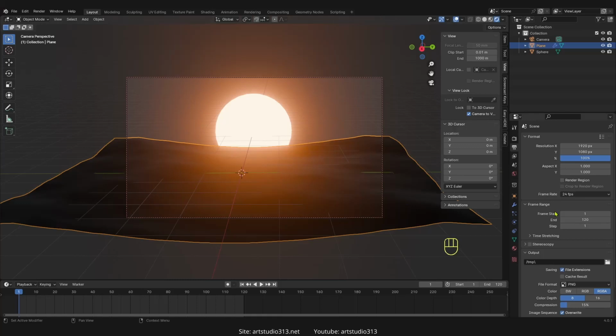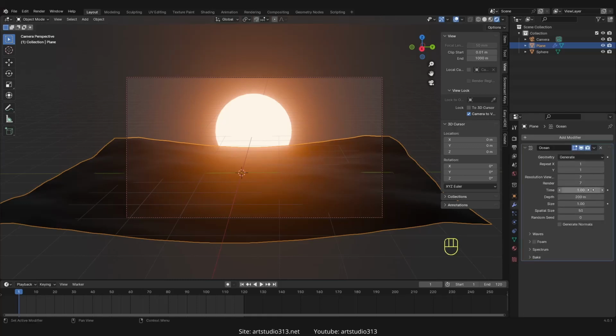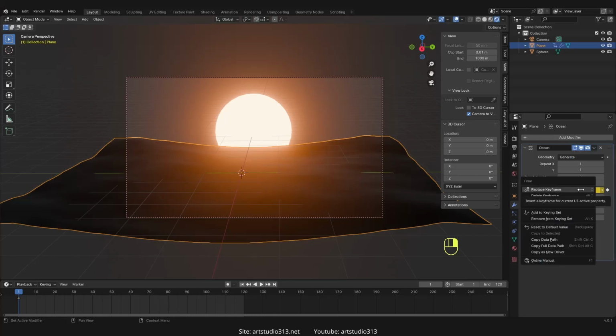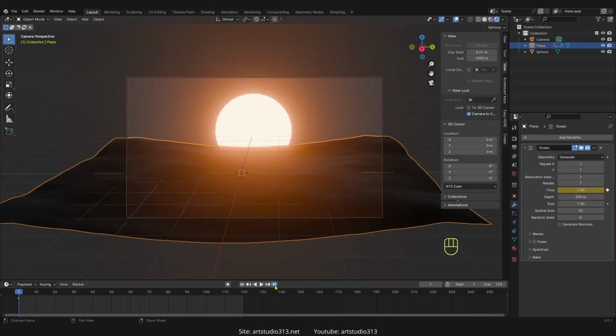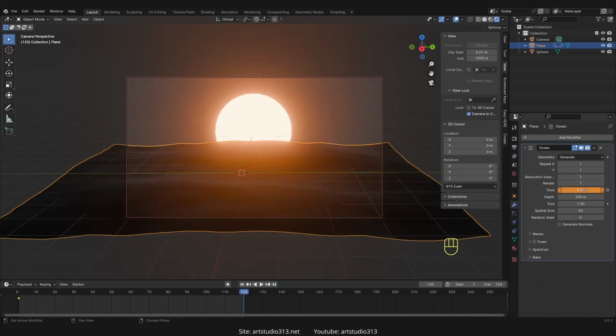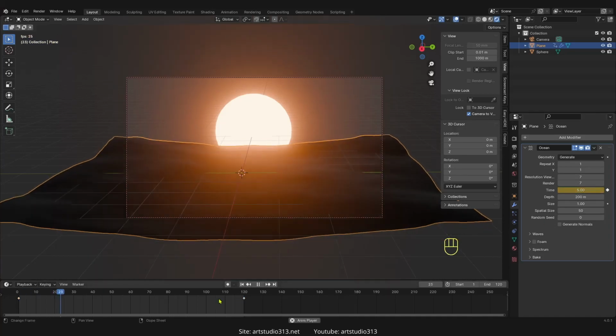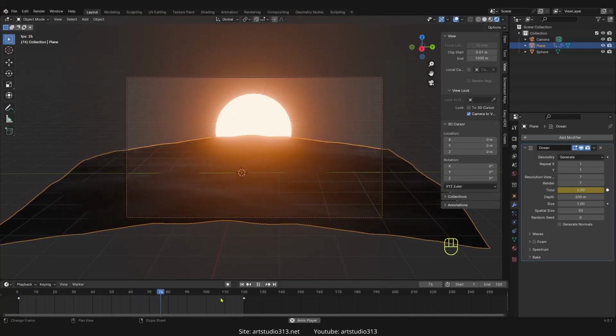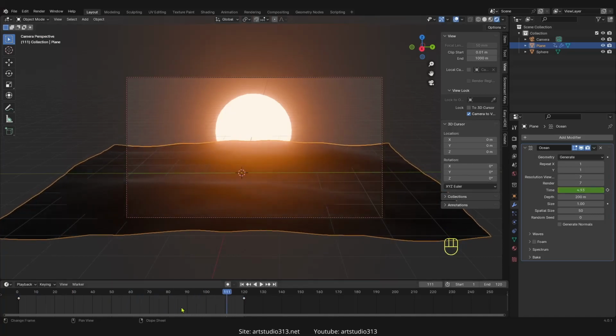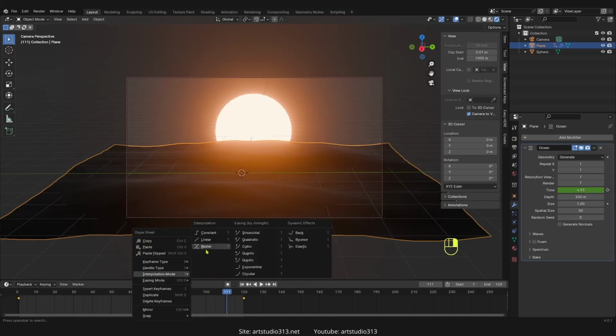So let's click on the plane again. We go to modifiers, click here, or you can just right click and replace or add a keyframe. Then we can click here to jump to the end frame and set it to 5. Then click once again. So now if I just play, click on the space bar, you will see this kind of animation. But if I right click, this is the Bezier interpolation.